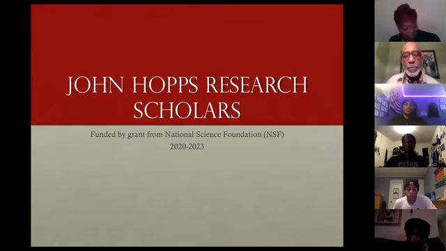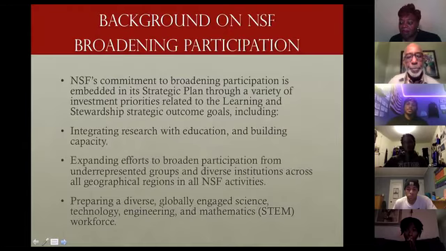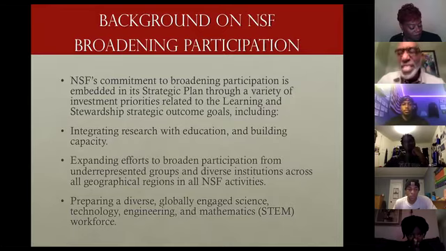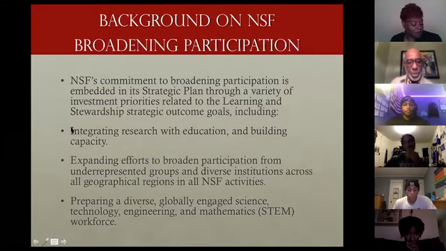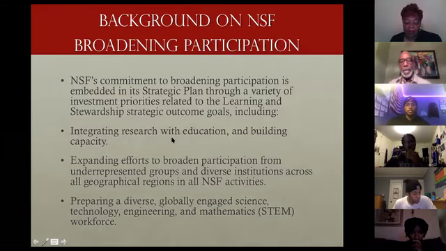Let me flip the page here. What I just said is all about the National Science Foundation's strategic commitment to address the need to have more diverse representation in the STEM fields. You see, for example, the second bullet point, integrating research with education. That's what our project is really focusing on, the integration of research and education.